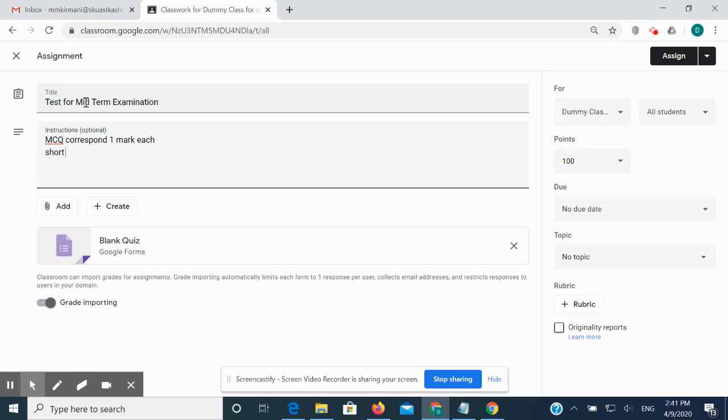Short answer type questions correspond to 2 marks each. Assuming that this is 2 marks, and then long answer type questions correspond to 5 marks each. Now, once I complete these instructions, then I'll simply click on blank quiz.